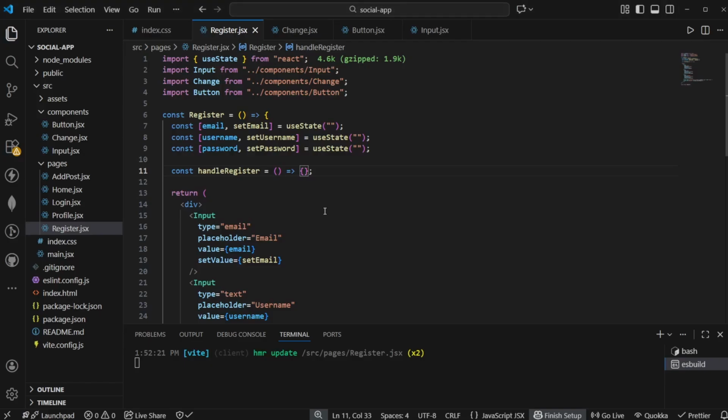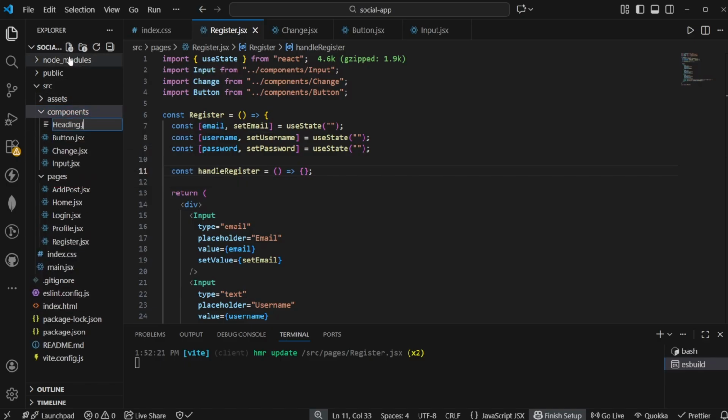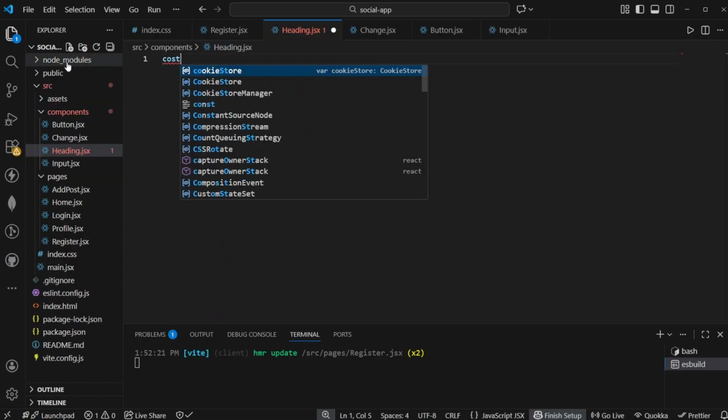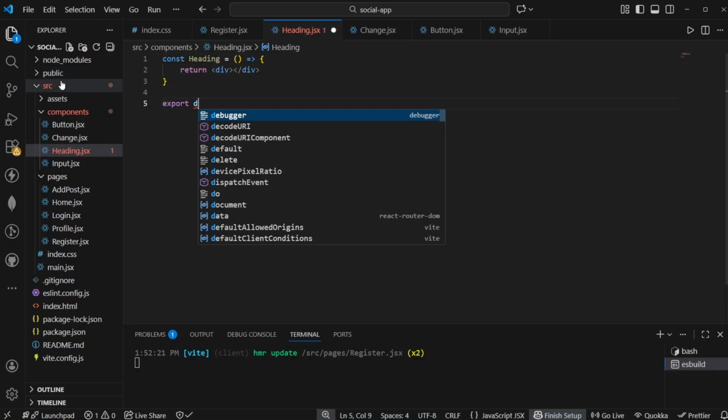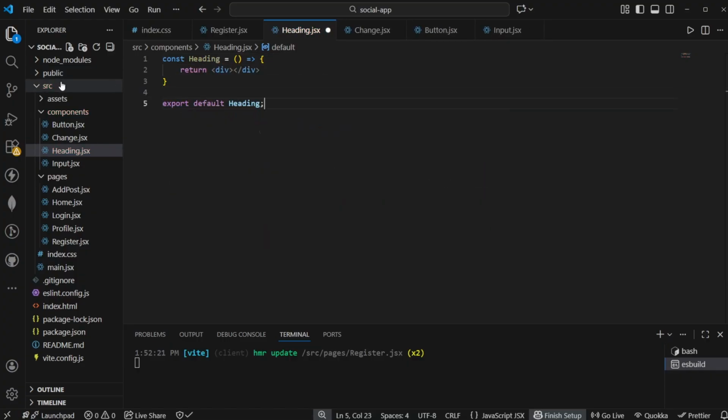Right above all of this, I would like to have a text that, for example, says register now with a little bit of text right below. So let's create that one as a component as well, because we might again use that one on the login page as well. So I'm going to create a heading.jsx. const Heading is going to be equal to an arrow function that is going to return a div. Export default Heading, like so.